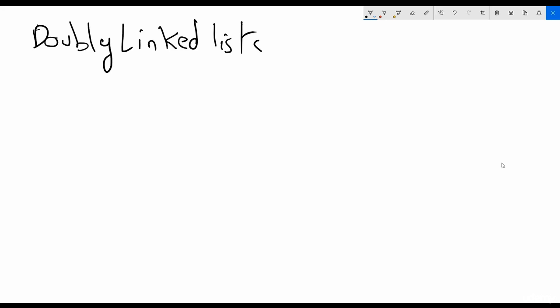Welcome to another lecture. In this lecture, we're going to cover the doubly linked lists. Doubly linked lists. So let's write that down. Doubly linked lists. So what is a doubly linked list?